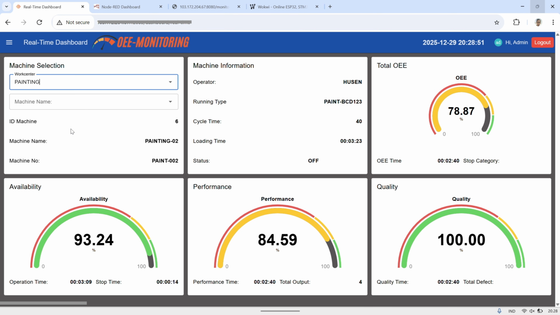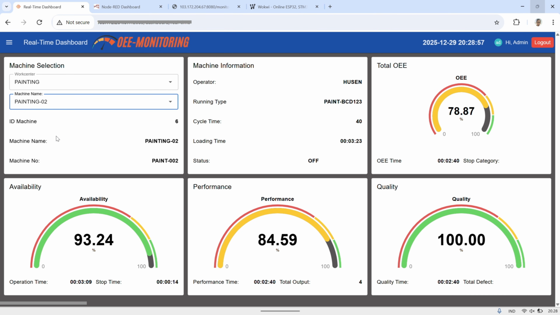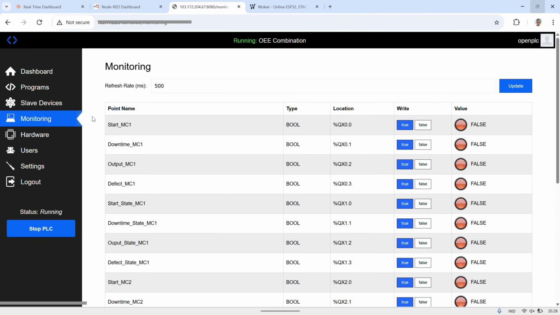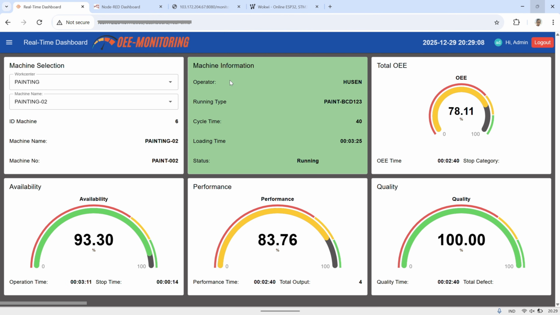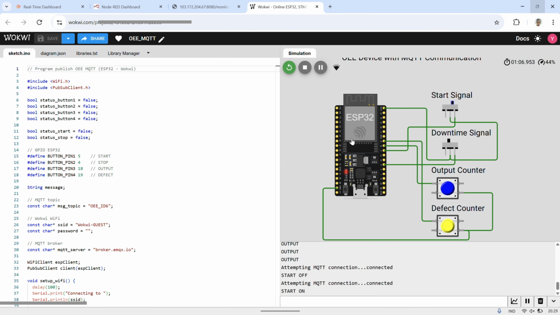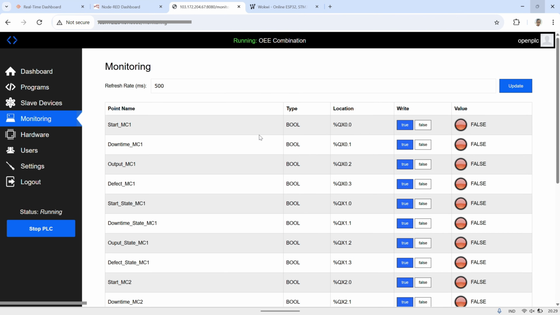Next is the real-time dashboard page for a selected machine. This page is also part of the main dashboard and can be accessible to everyone. On this page, users can see detailed OEE information for the selected machine, including availability, performance, and quality, displayed in clear gauge charts. It also shows important machine details such as the current operator, running product, cycle time, loading time, and machine status. This dashboard allows users to monitor the machine performance in real time and quickly understand its current condition.